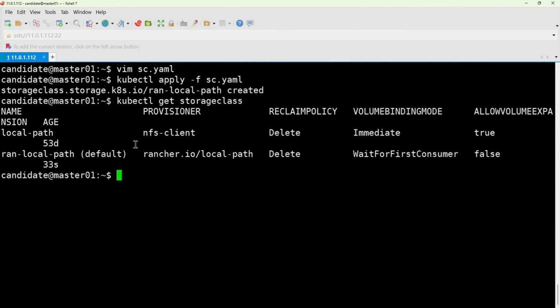And also, pay attention here. You need to make sure that ours is set as the default, because the question specifically requires us to make the storage class we created the default storage class. So make sure the default here is set and the name is correct. Then there won't be any issues with this question. All right, that's it for this part.